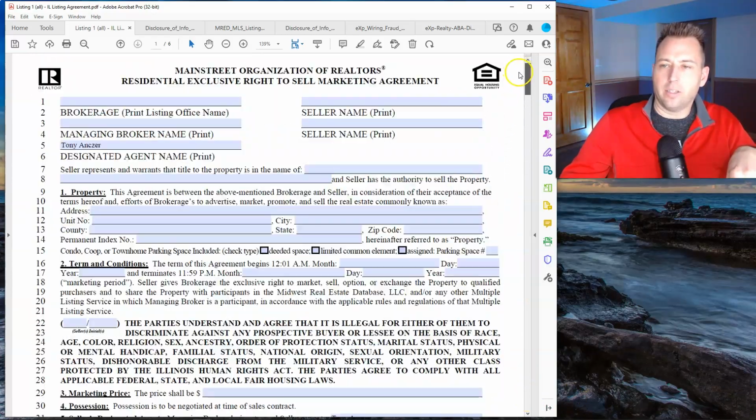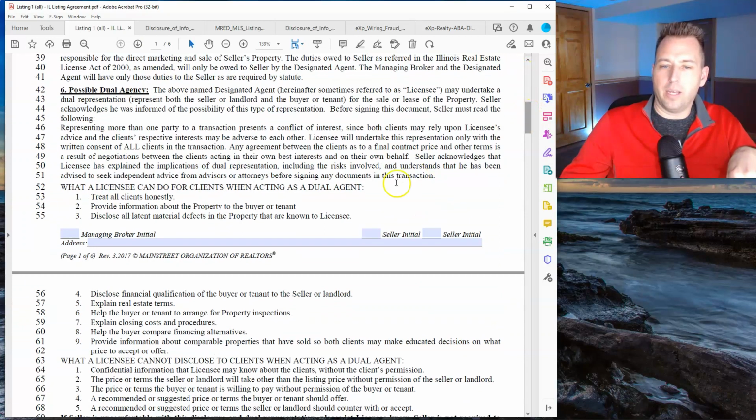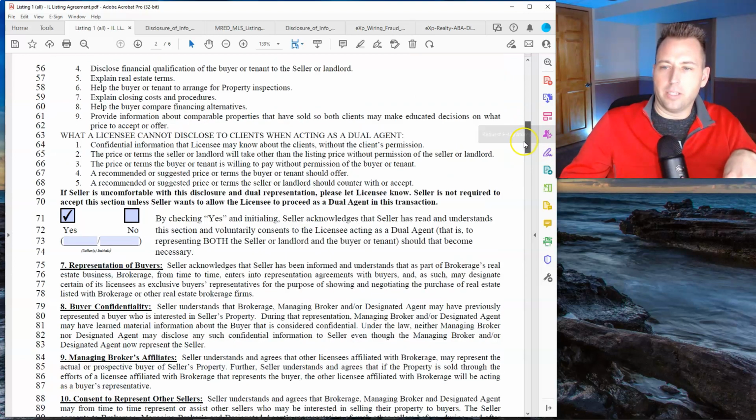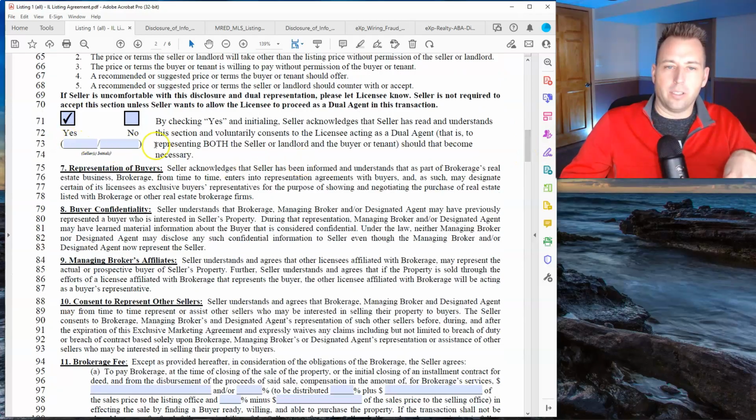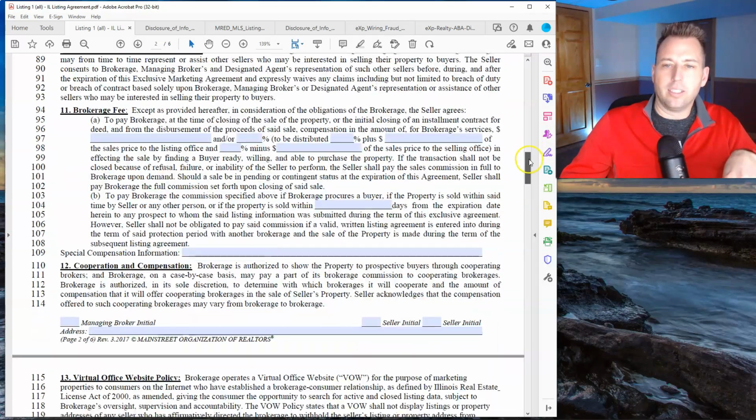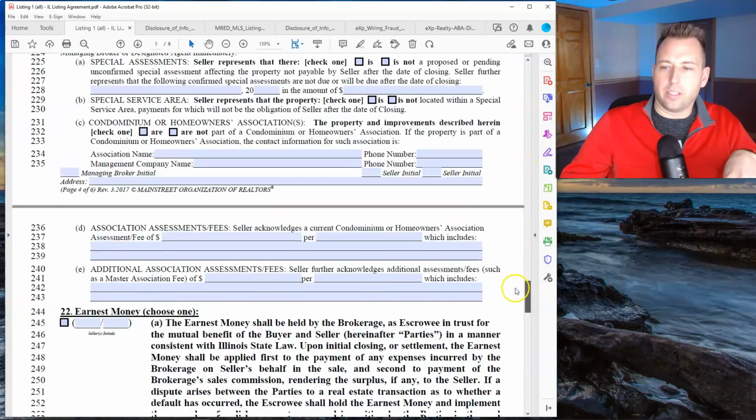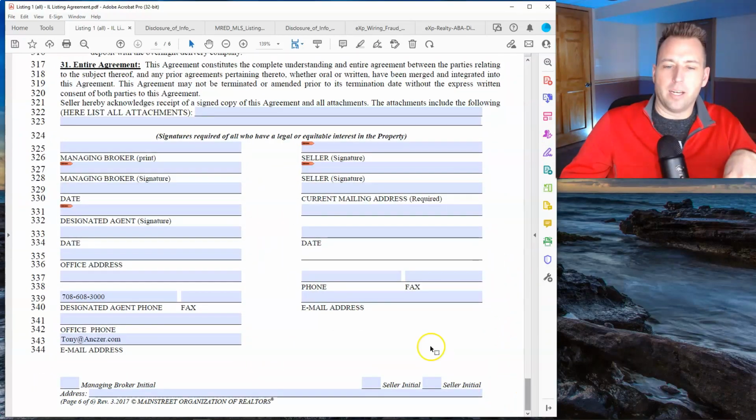And this will be real quick, but on every single page, both sellers, if there are two, or sometimes there's three, we just add a box, will initial every single page, as does the managing broker. Anywhere there's an initial box, it gets initialed. So every page is getting initialed, and then at the bottom it gets signed.